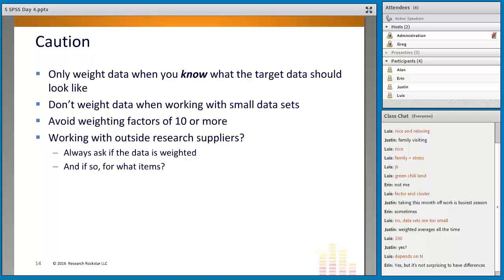If you've got small data sets, pass on weighting, and pass on weighting if you've got factors of 10 or more. And if you're working with outside suppliers, ask them, check in with them, and say, hey, did you guys weight the data? If so, on what variables?